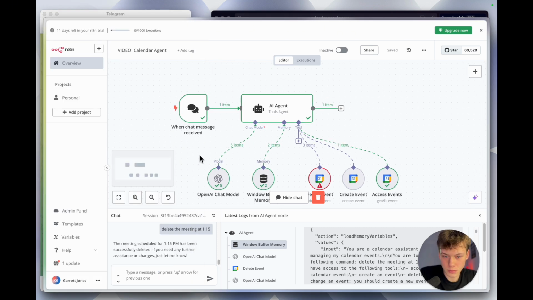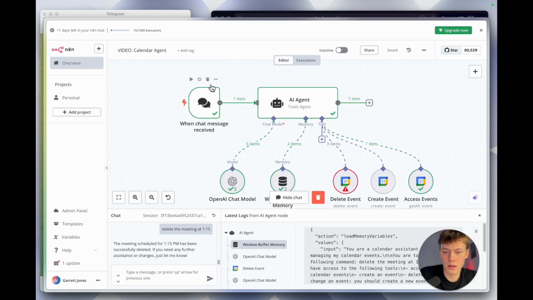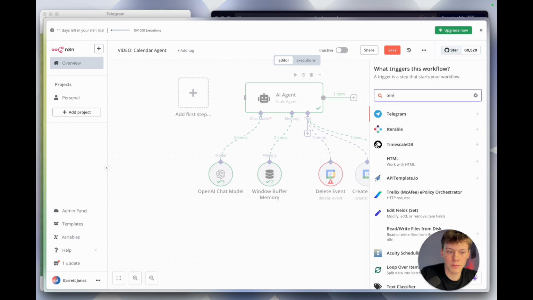So we can go back to N8N, and we can actually delete this initial chat message here and replace it with Telegram.